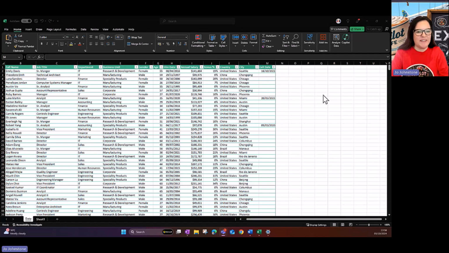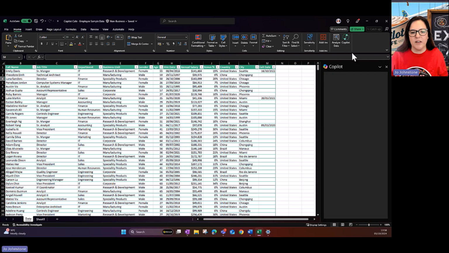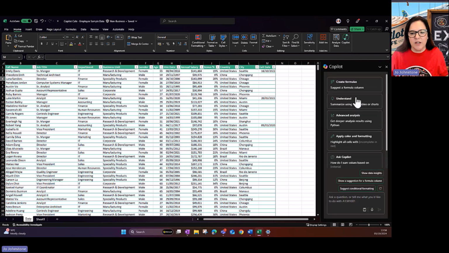Okay, so I've got some dummy data here that I've put together. It's employee data, so what's the name, job title, department, unit that they work in, are they male or female, age, hiring date, annual salary, how much they get by bonus, and which city and country they're in, as well as the exit date if they've left the company. So basic data set. Now if I go into Copilot, which you'll find on the home ribbon there, you get the now very familiar, I'm sure, sidebar in Copilot.